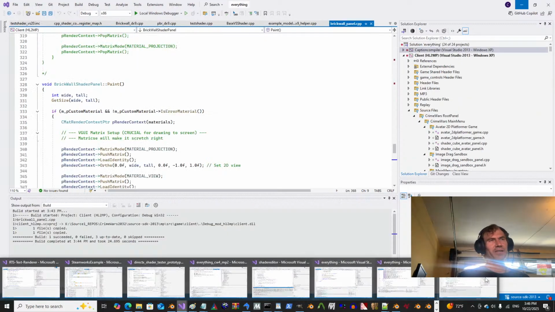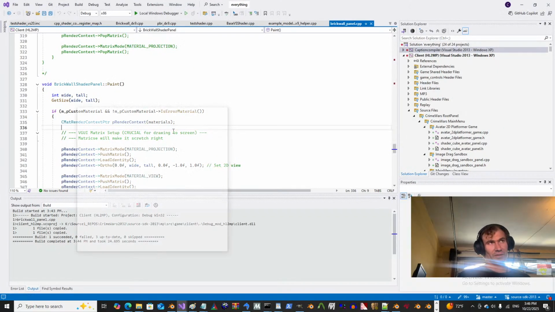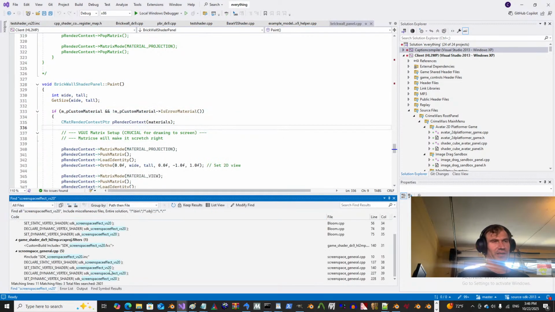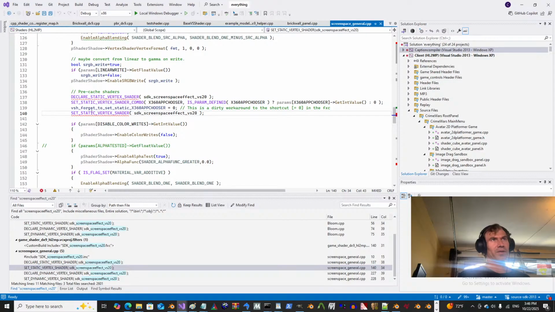Now, Source SDK did update a few things yesterday. 2013. I'm not motivating people to go out and get it because it's just a few UI things I saw in there, but I didn't read all the changes they made. It's around 140. VSH forgot to set static. This is a dirty workaround shortcut.